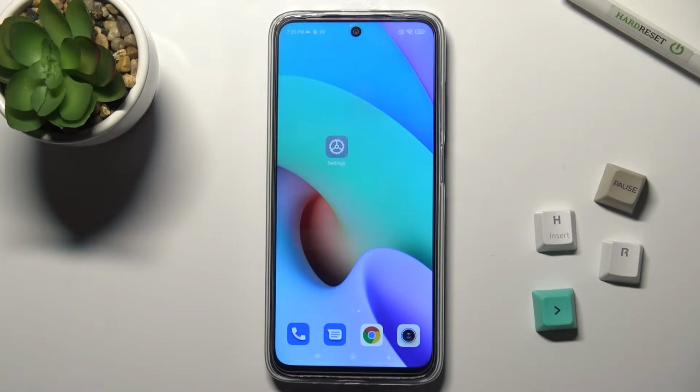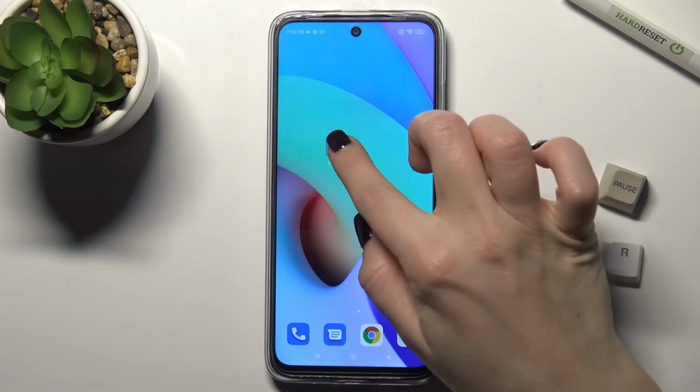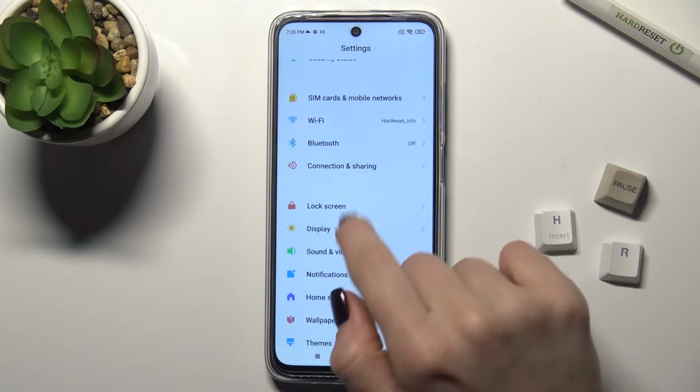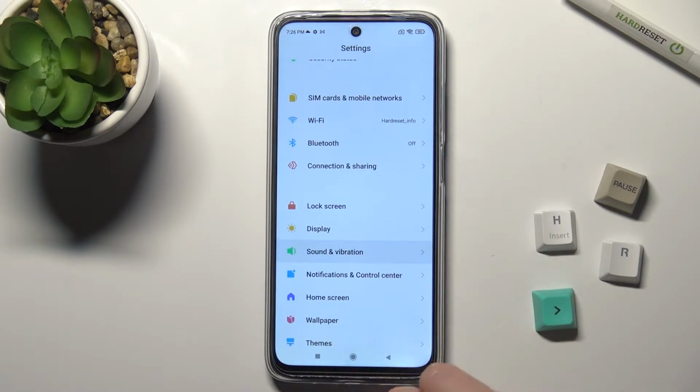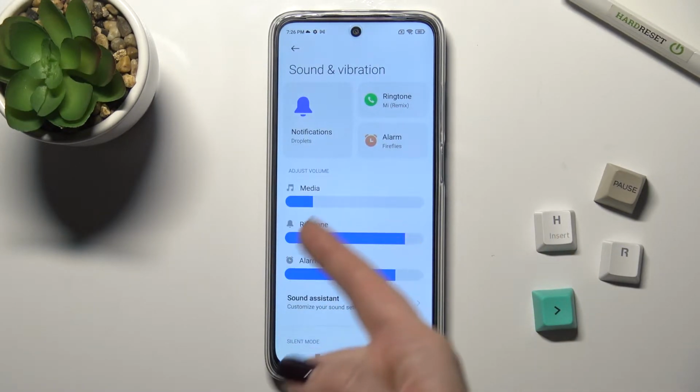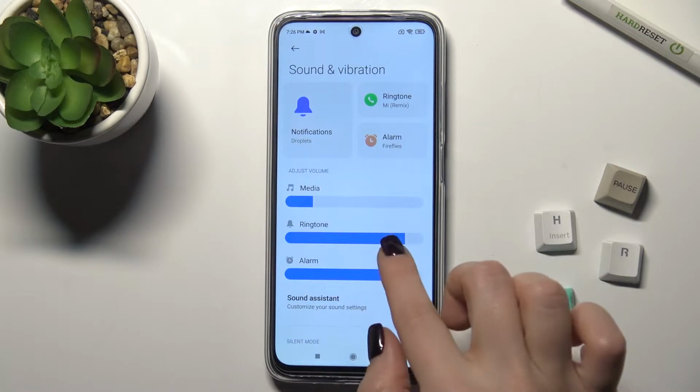Welcome to the in front of me XIAOMI Redmi 10, and I'll show you how to disable ringtone volume on this device. So first you should go to the settings app and find just the sounds and vibration section. Tap here, and as you can see, our ringtone is set up now.